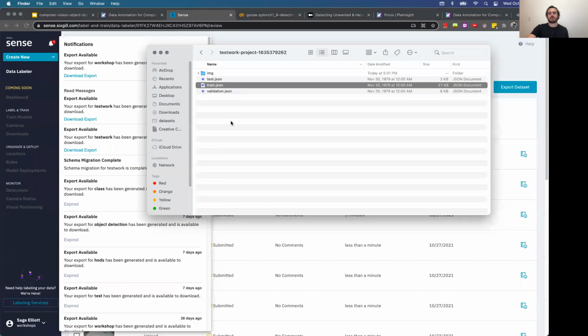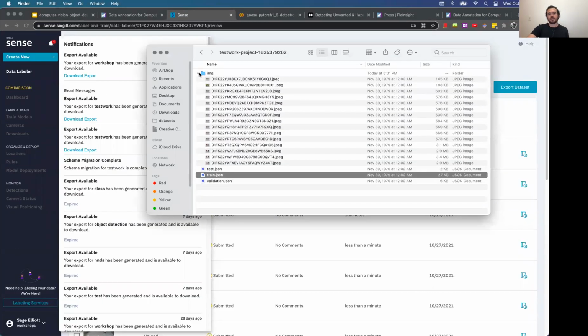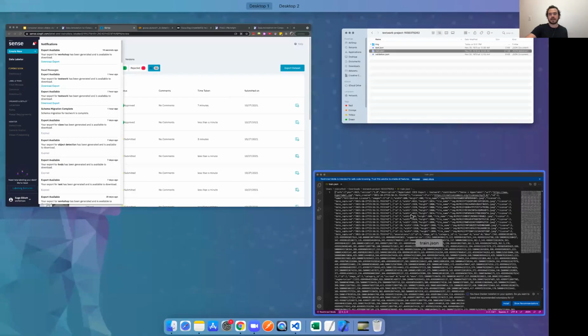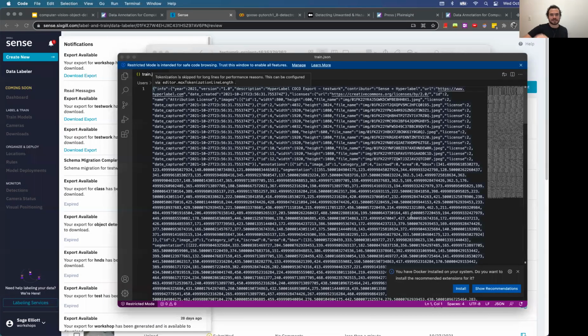So inside of that folder, you'll have another image folder. So these are all the images that we just annotated. And then you'll have these three JSON files for those three different data sets. And again, I'll talk about those in a second. And then don't get scared, but this is what that data set looks like. And again, we're going to use a pre-built function to load this in. So you don't need to know how to read this.